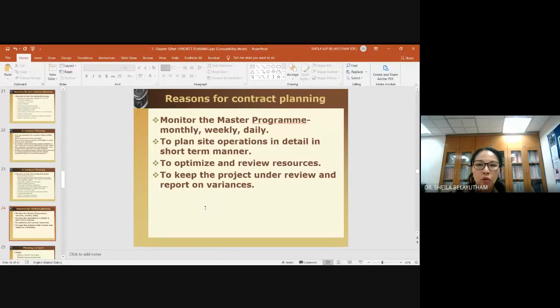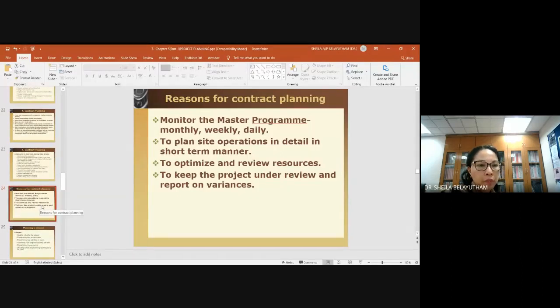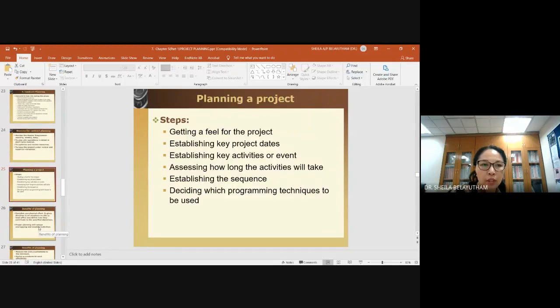Then to optimize and review resources, and to keep the project under review and report on any variance. Okay, so we have basically completed the several types of planning done by different stakeholders. So far, any question? If there is none, we'll continue to the next.